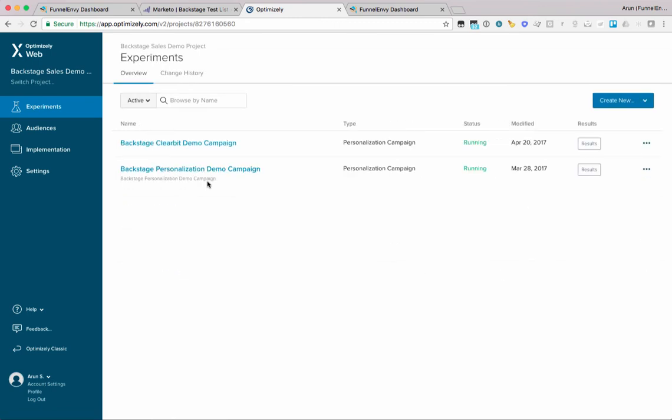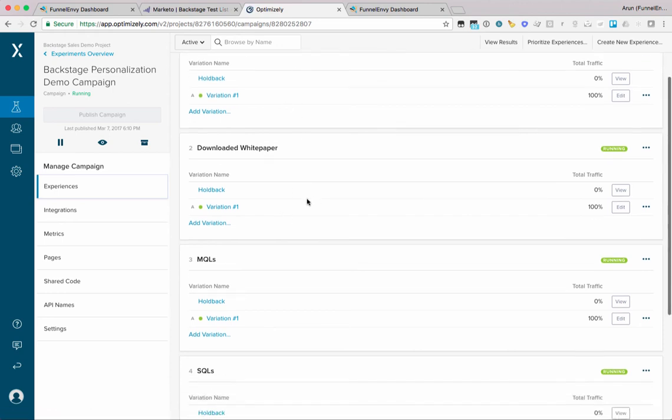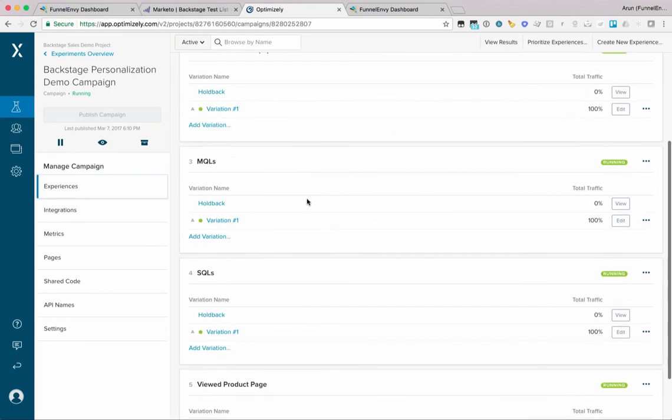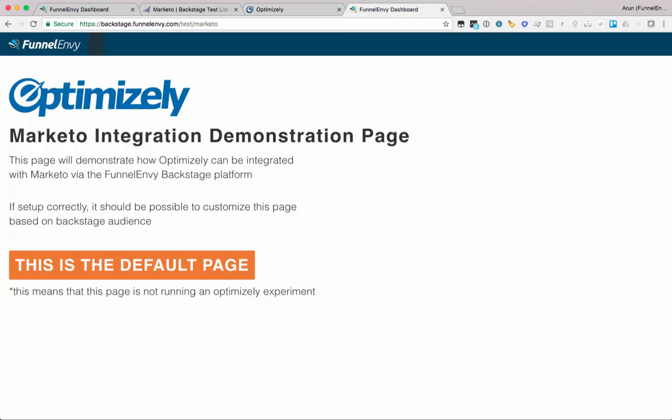And in fact, we have done so and created a demonstration campaign. This is Optimizely personalization, and a set of experiences, one targeted at each one of those audiences that I've created. So this experience actually runs on this page here. It's a demonstration page that we use, and the important thing to pay attention to is the call to action. The call to action, this is the default page. This is what we're going to be changing in each of those experiences based on the audience, which again corresponds to a list that I have in Marketo.